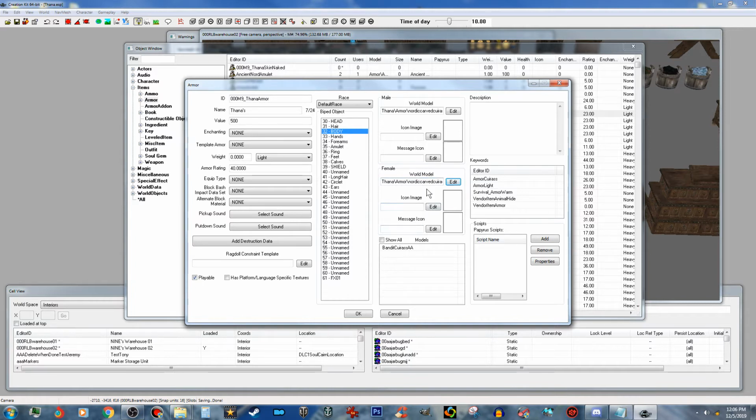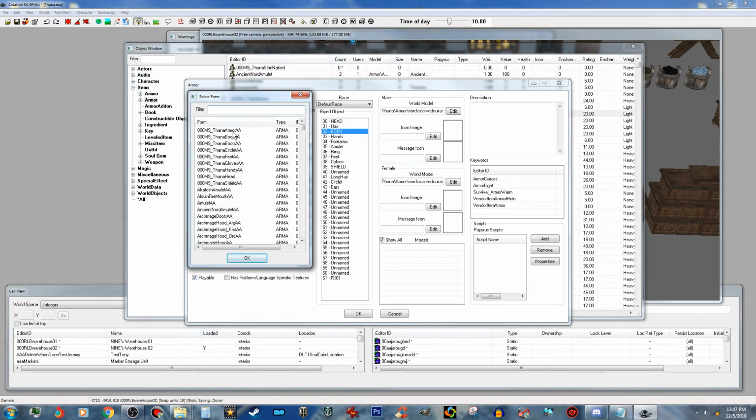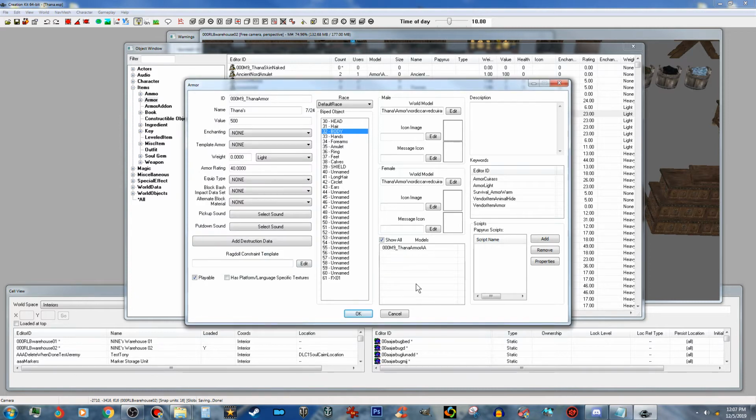Now we'll move down. We don't need icon image. We don't need message image. Show all. There's only one, so we're going to go ahead and delete that. And we're going to right click, click new, and grab Thana Armor AA from the list. And that is that there.